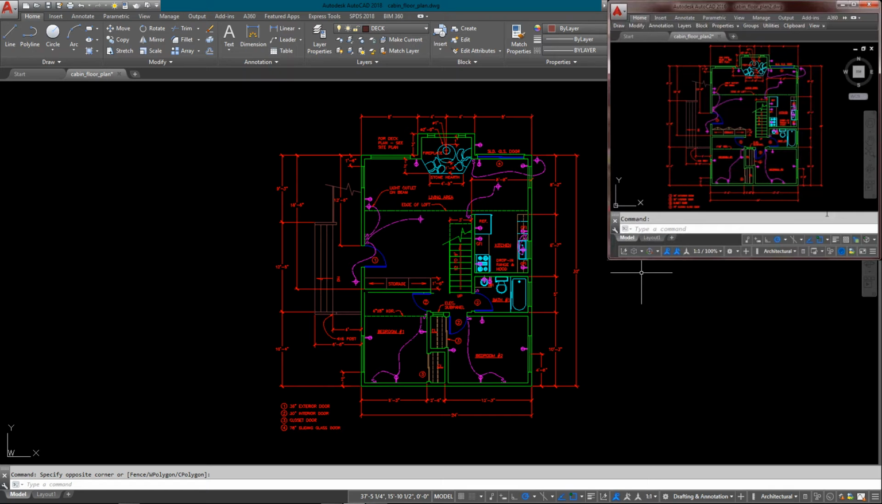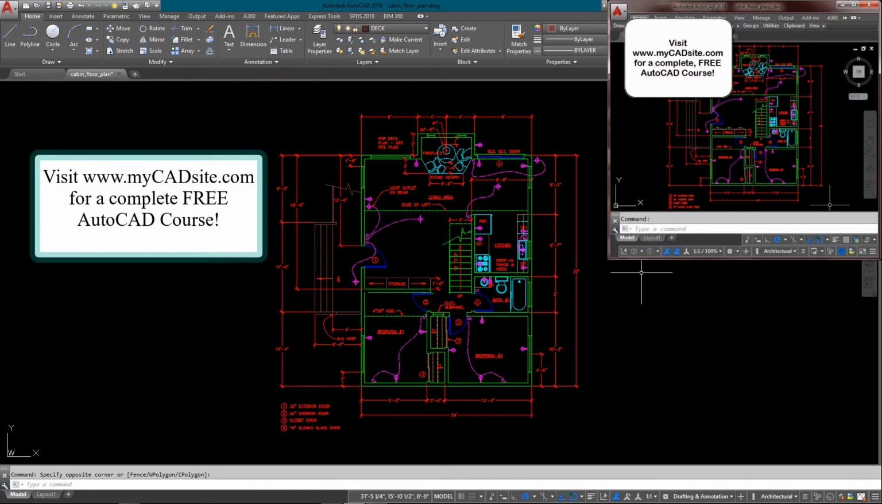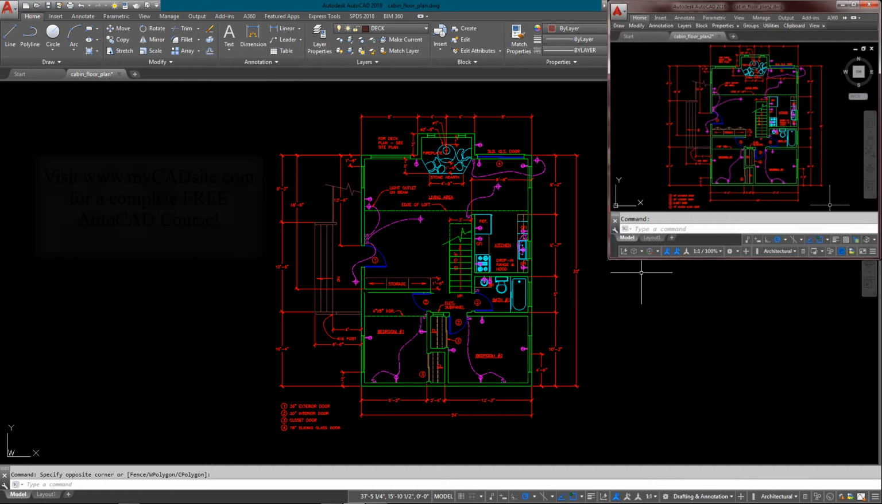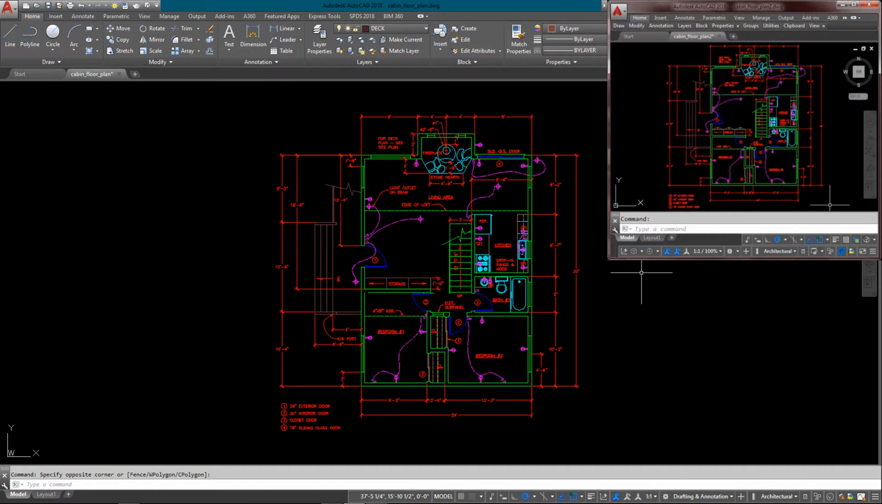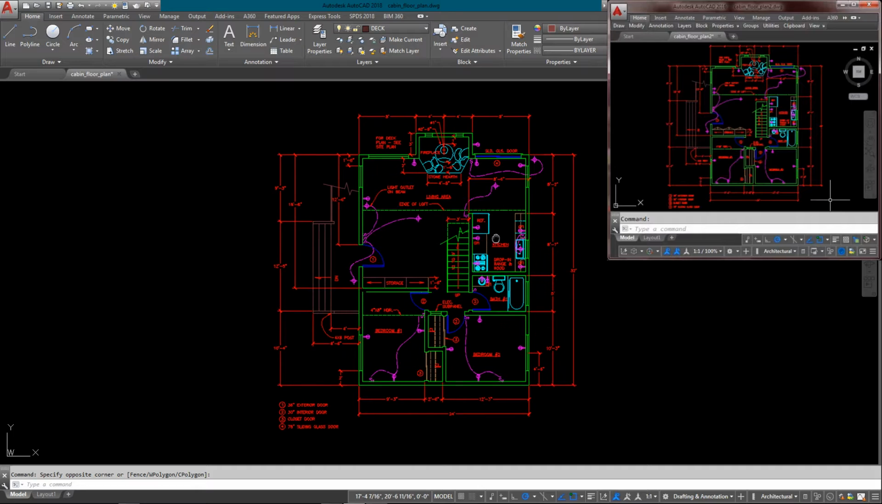Hello and welcome to mycadsite.com, and this video is just going to show you some of the different file types that you might come across when you're working with AutoCAD. And of course you have the standard DWG file type, that's your drawing file, but we're going to look at some other ones as well and some other options you have.